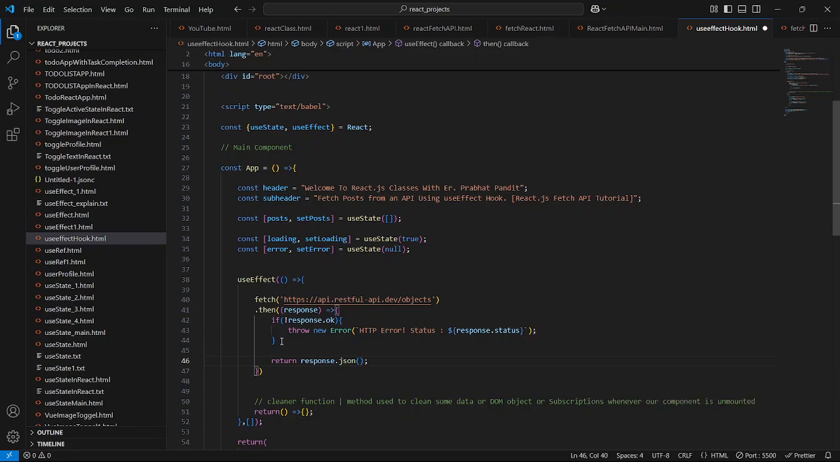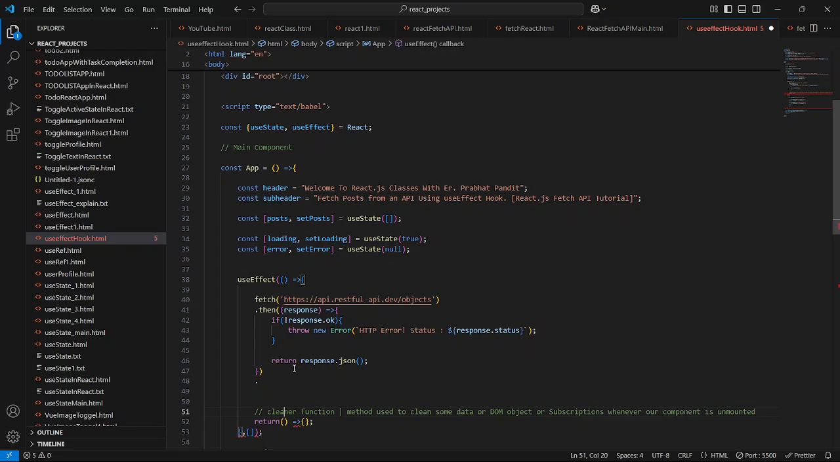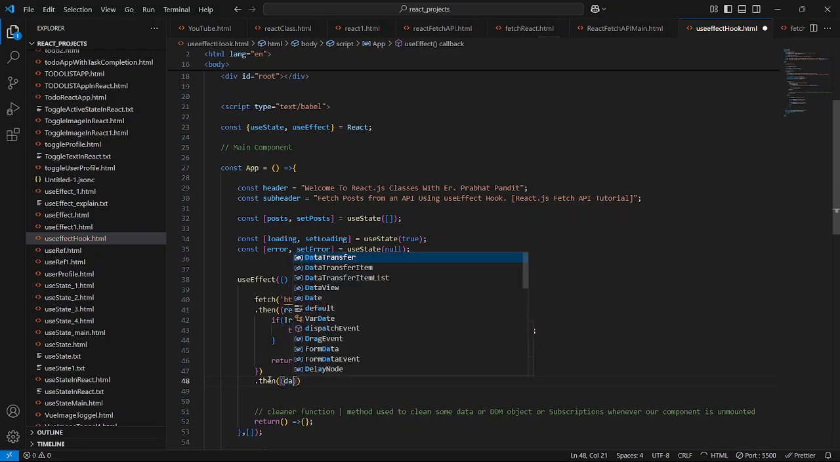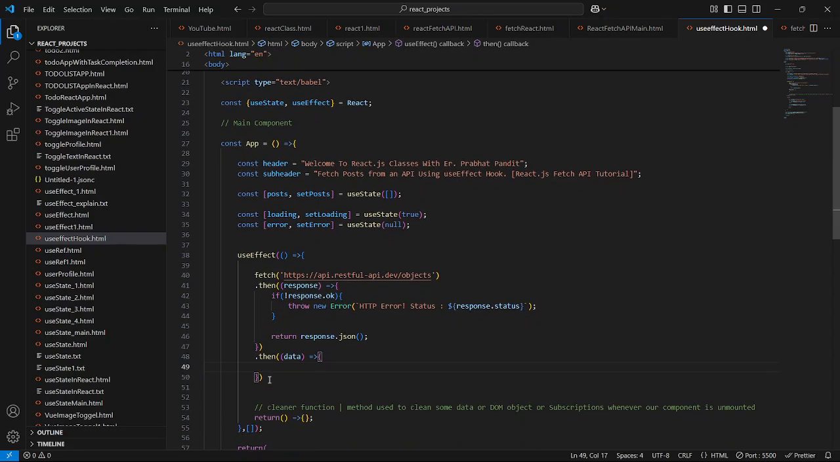So like this, close this, and now if we get this response in the JSON format, again we have to use here the dot then method to create this JSON format into a JavaScript object. So now we will just say here again dot then, and now it is gonna give you the data, like this. I'm gonna use here the arrow function again like this.